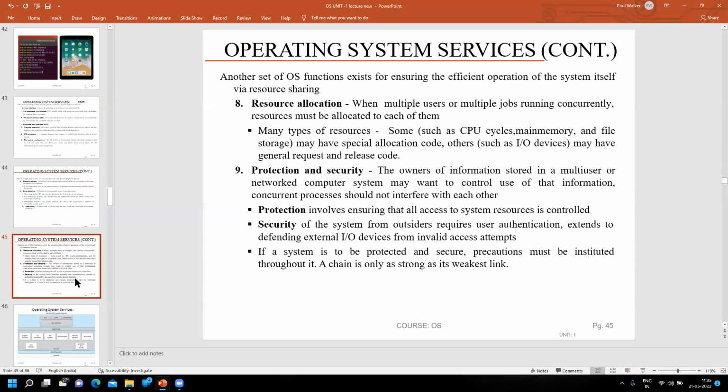So the next mechanism is protection and security. Protection involves ensuring that all access to the system is controlled in a resourced manner. Security will prevent unauthorized use by third parties or invalid access made by an unsecured person. So several precautions have to be taken to protect all this information.